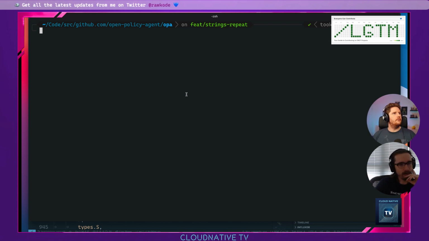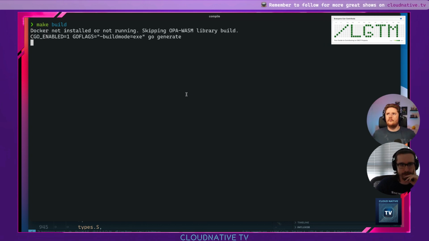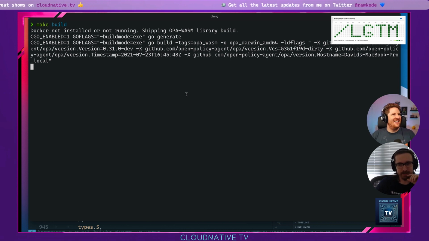So let's get it building, and then we can just see that we can actually go build, or should I use a make target? Yeah, you can use a make target. If you do a make build, that's what I usually do. That'll produce a little binary locally for you. And so, okay, you don't have Docker installed, which means we're just going to skip all the WASM stuff automatically. And I hope it's a fast build. Sorry, yeah, it's not too bad. Let's go.